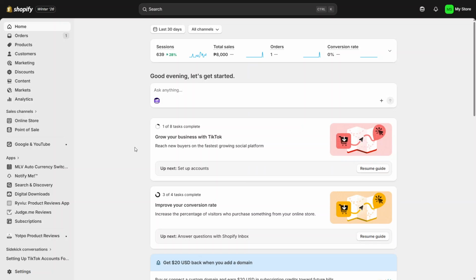In today's video, I'm going to teach you how to change country on your Shopify store. First, log into your Shopify admin dashboard. On the left-hand side, you'll see the main navigation menu. Look for the option labeled Markets and click on it.